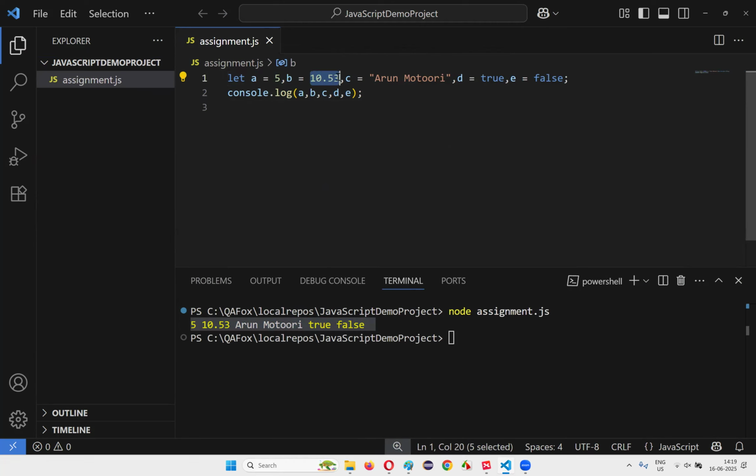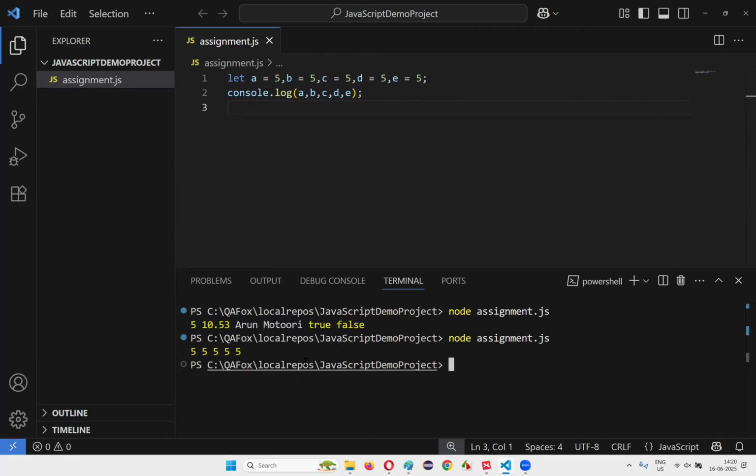Now what if I write something like this: A is equal to 5, B is equal to 5, C is equal to 5, D is equal to 5, E is equal to 5. It's also fine. I'm not only declaring all these variables in a single statement, but also initializing them by assigning the same value. 5 is stored into A, the same 5 into B, C, D and E. And A, B, C, D, E will print all 5s. You see, all 5s got printed.